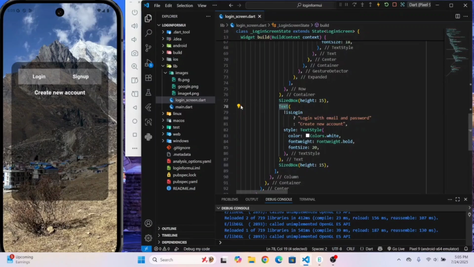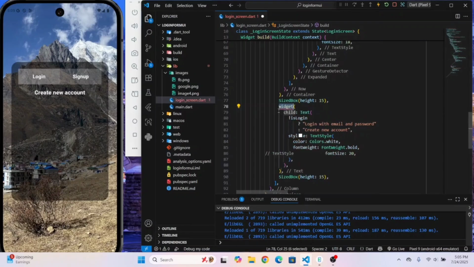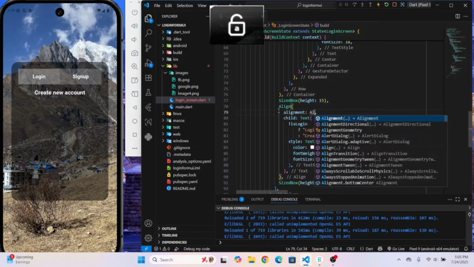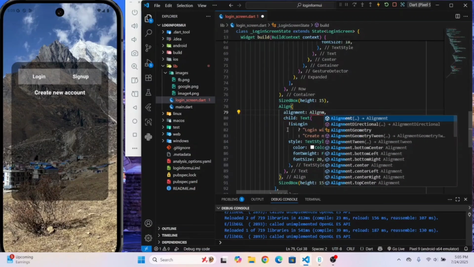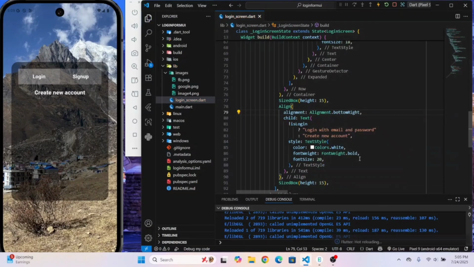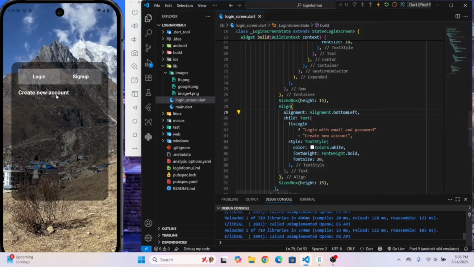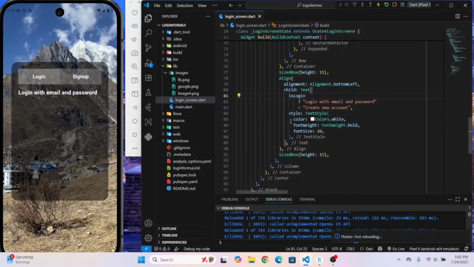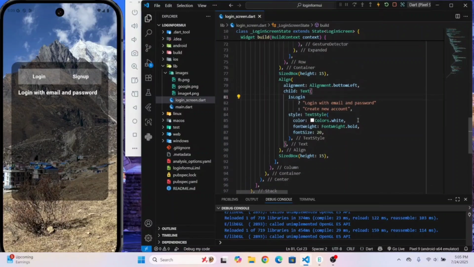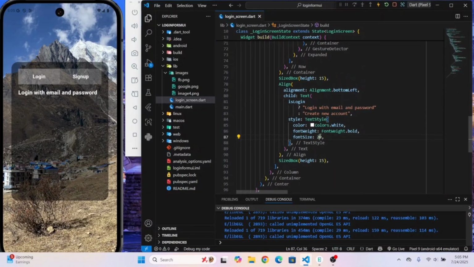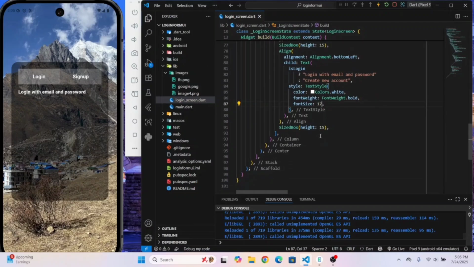Okay, let's wrap this text with the widget called align and make the alignment Alignment.bottomRight and let's see. Sorry, on left side. Okay, perfect. Okay, let's remove that. It's not login and let's change the font size to 17. Okay, perfect.